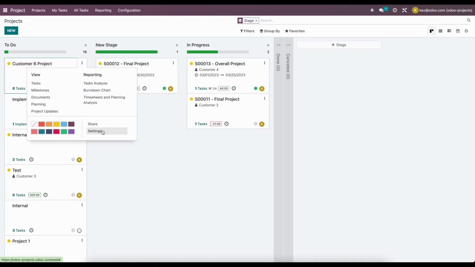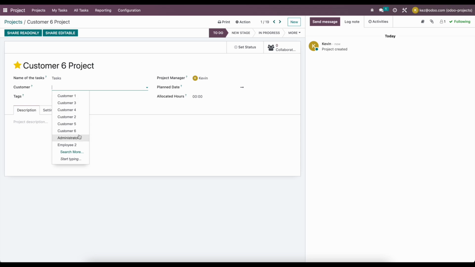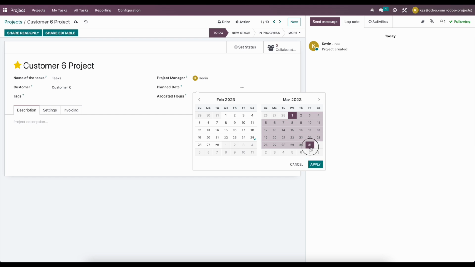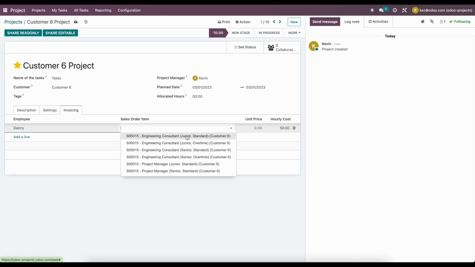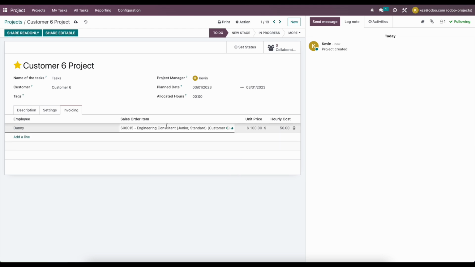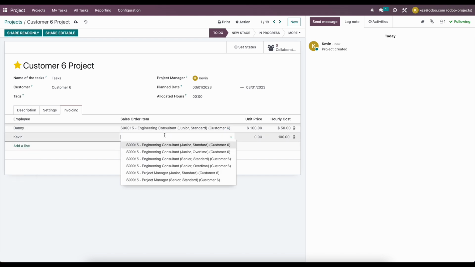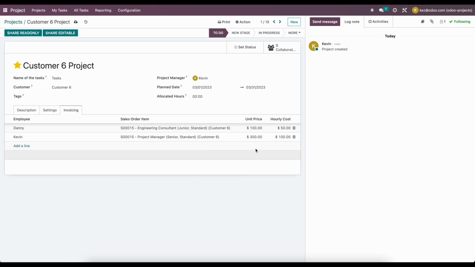And here we're going to go into settings, and this is where your project manager is going to come in, set up everything. This is for customer 6. We might have a plan date. Under invoicing here, we're going to start setting our employees. So maybe Danny's going to work on this. He's going to build to a specific sale order item. So he is a junior. This is his default sale order item. We have our project manager, which is going to be Kevin, and he has his default, so that he might be a senior project manager. And this is billed at 100 and 300.